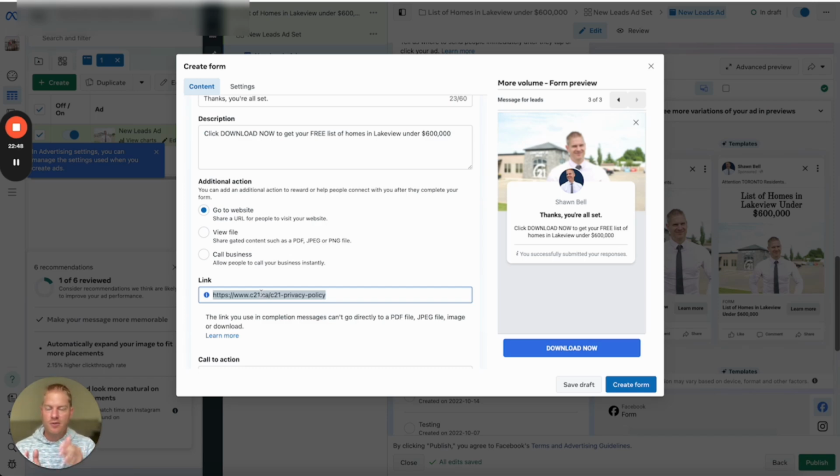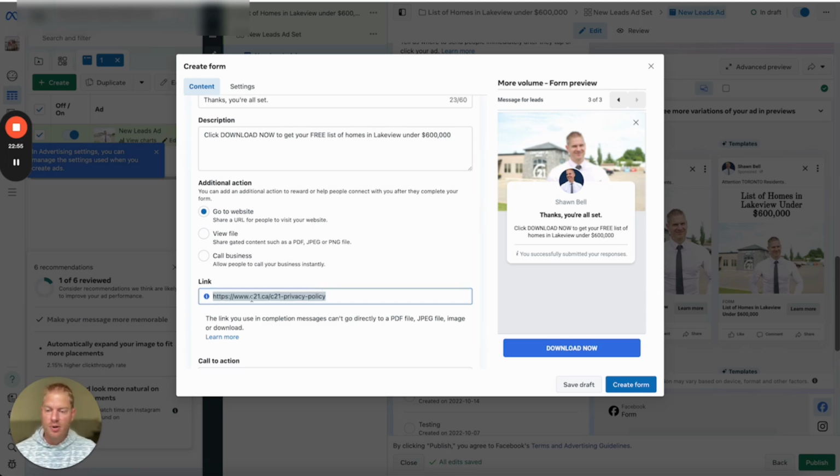Very important, because if you guys are running these ads and then you're giving them a link to nowhere, or what I've seen some people make the mistake of is they'll put in a link to their website and it just takes them to the homepage of their website. And now you've got a mad lead at you because they're like, well, I just gave you my contact information. You told me you were going to give me a list of homes in Lakeview under $600,000, and now I'm going to your website. And now I've got to search for the dang thing anyway. You're shooting yourself in the foot.